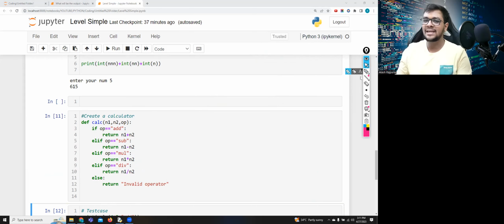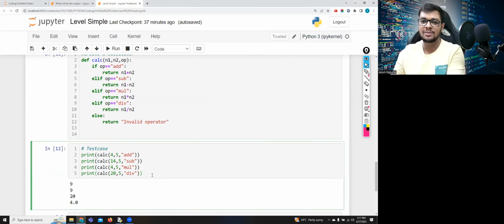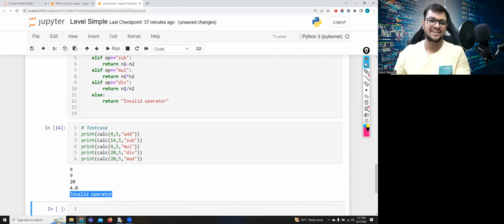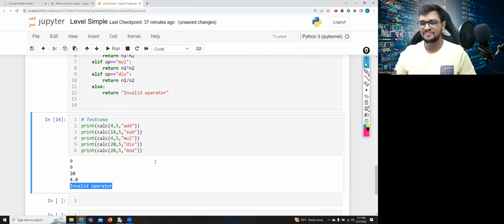But if a person enters something else, let's say he enters a modulus sign. Our calculator is not big enough to do the modulus, and you would get invalid operator. So in this way, you can check all the test cases like this. I hope this is very much clear.